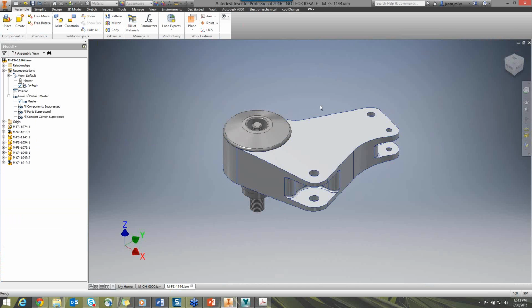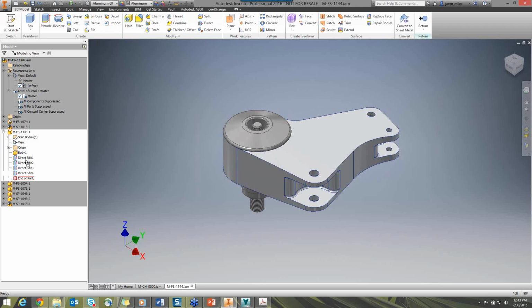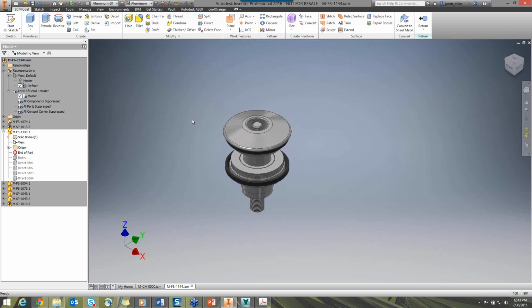So we'll notice here, since I'm wanting to focus on this rocker here, I'm going to activate this rocker, and I'm going to move this into the part marker up above my body 1. Okay. Now the reason I'm doing this is because I want us to take a look at a new functionality in Inventor 2016, which we refer to as DWG underlay.